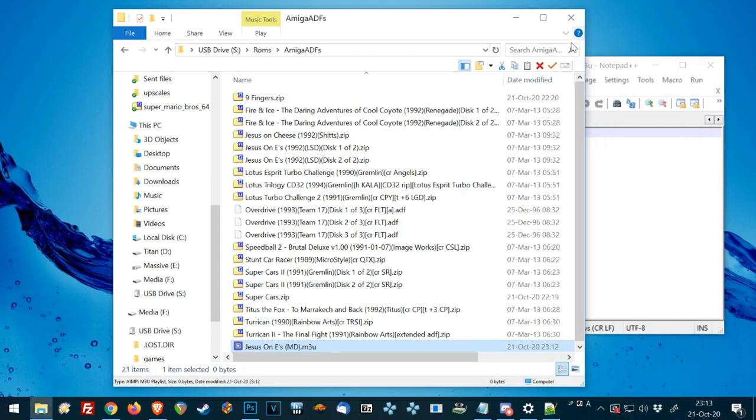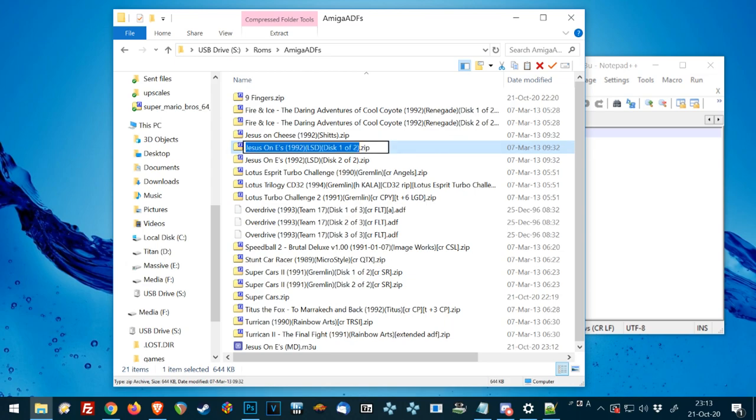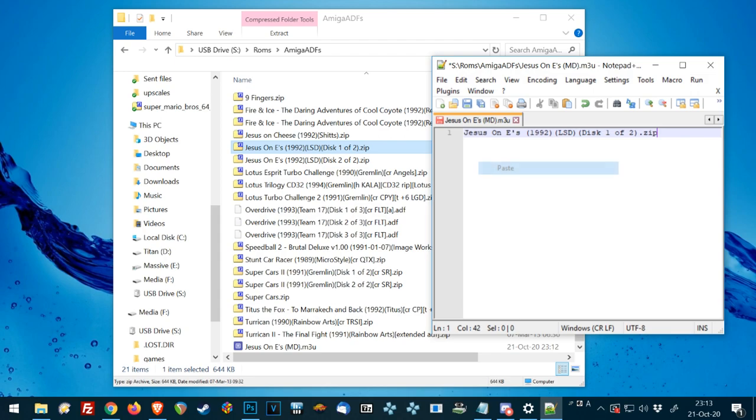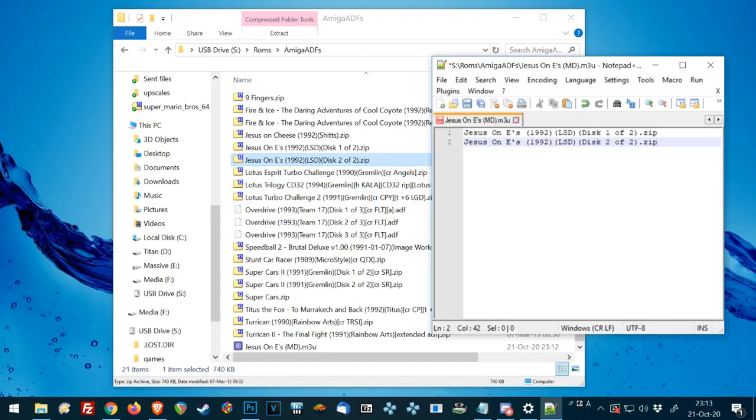So we have the M3U file, we need to copy paste each file name. I'm gonna click twice slowly, copy. You can use either .zip files or .adfs. Again, check the GitHub for more information on that. Okay, save, and we're done here.